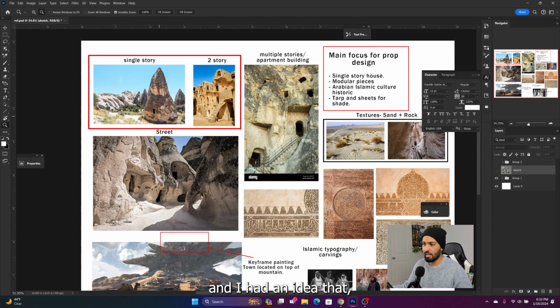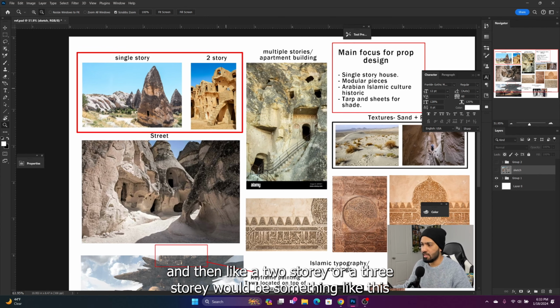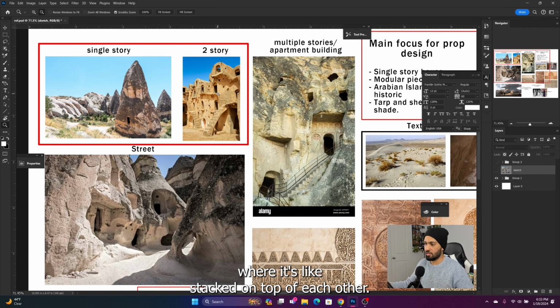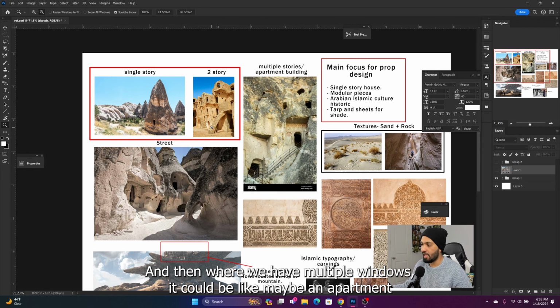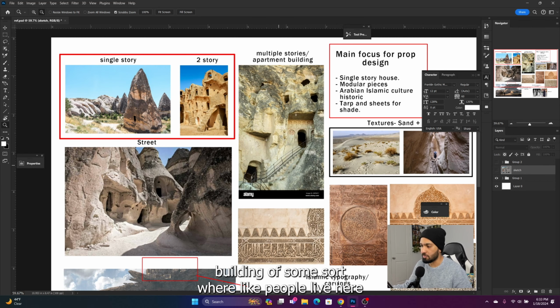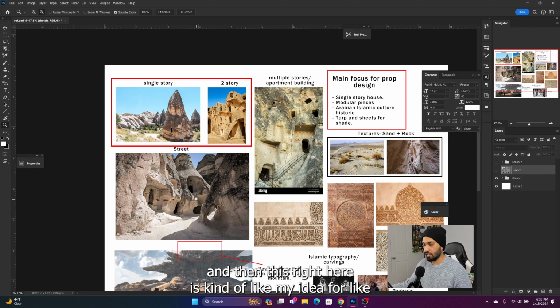I had an idea that a single story house or building might look something like this. And then a 2-story or a 3-story would be something like this, where it's stacked on top of each other. We have some stairs as well. And where we have multiple windows, it could be maybe an apartment building of some sort where people live here.